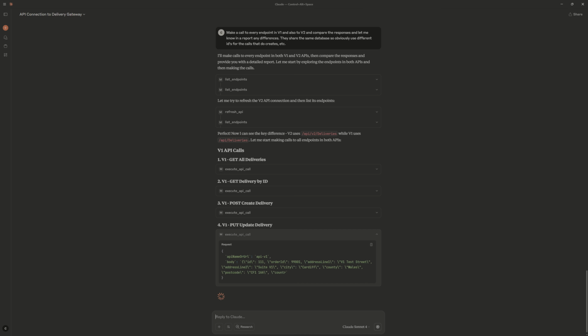And then what it should do is it should connect to the V2 API. It should make similar calls. And we've given it a hint that they share the same database, so it might want to bear that in mind. And then it will go away and make calls against it.